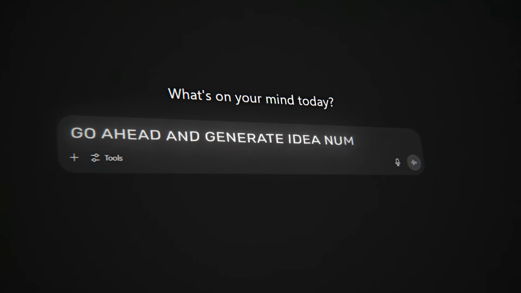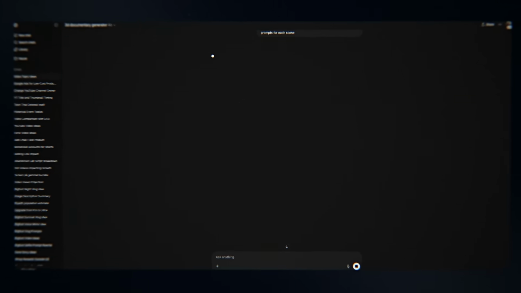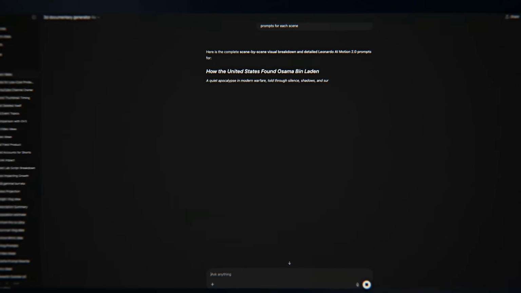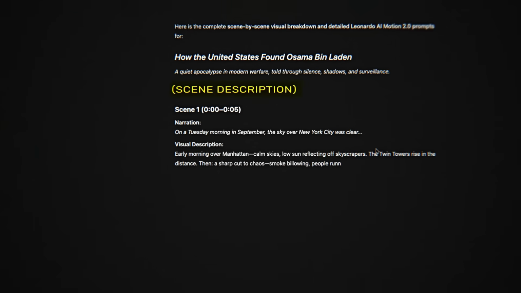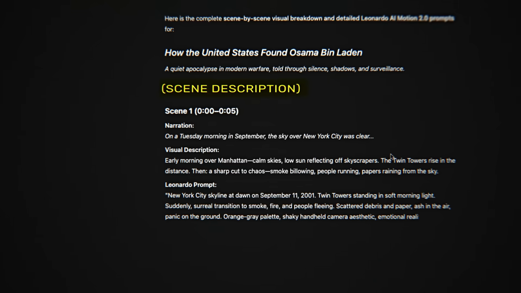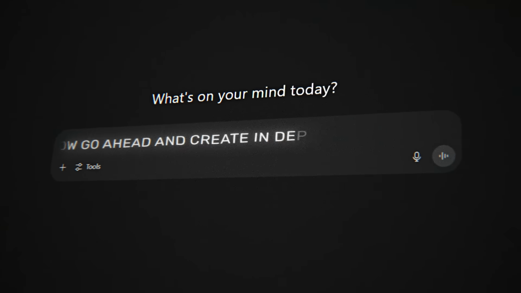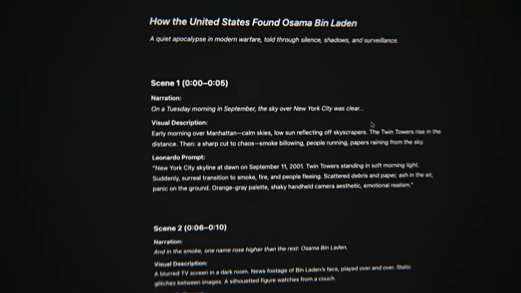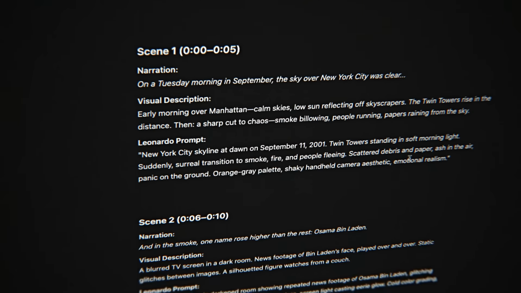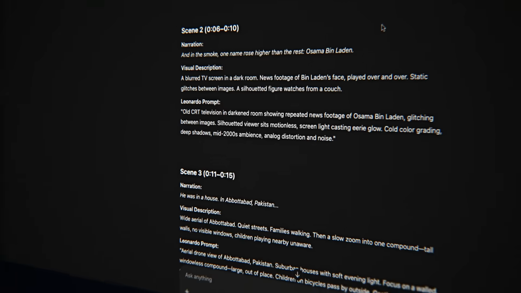Now we have our topic ready, let's generate a script by entering a prompt saying, "Go ahead and generate idea number 1." The GPT will then write a script with the exact same language and wording as Neo is using without us even having to instruct it to do so. It will also generate in-depth scene descriptions for each scene. Finally, enter a prompt saying, "Go ahead and create in-depth image prompts for each scene," which will make the GPT turn each scene description into an image prompt we can use later on to create the visuals.